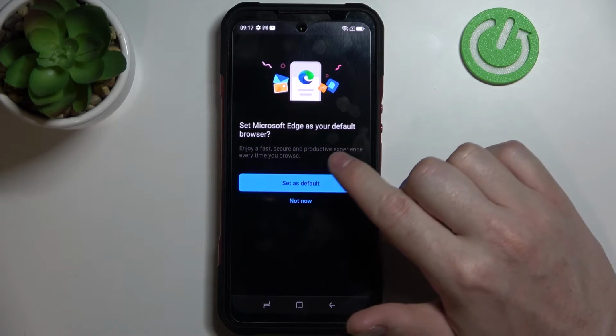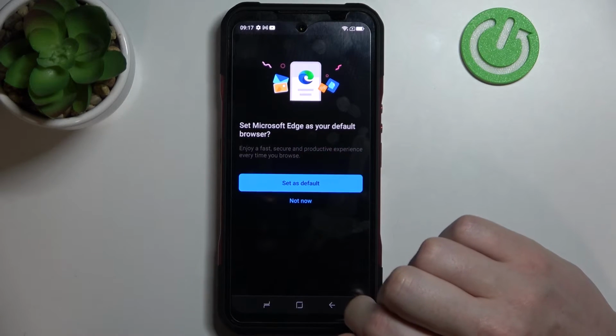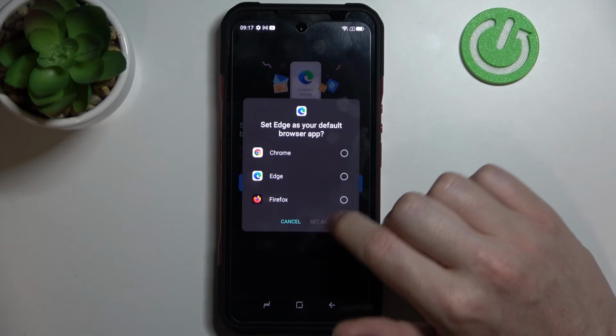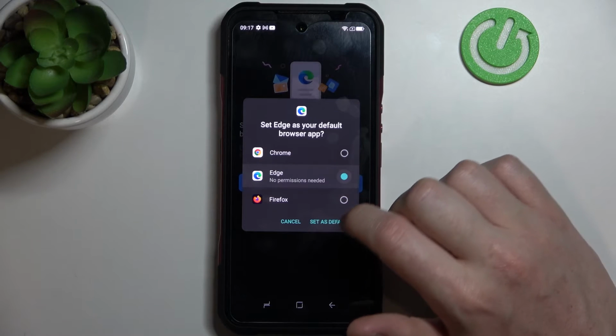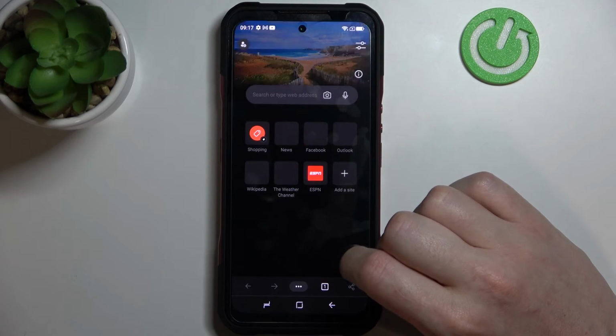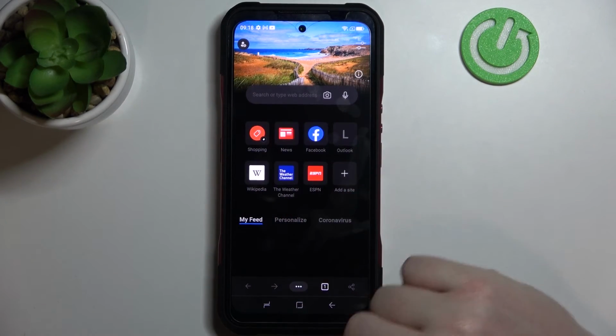Here you can set Microsoft Edge as your default browser, so let's do it. You can click on Not Now if you don't want it. Then set Edge as default, and here it is. Let's open any website.